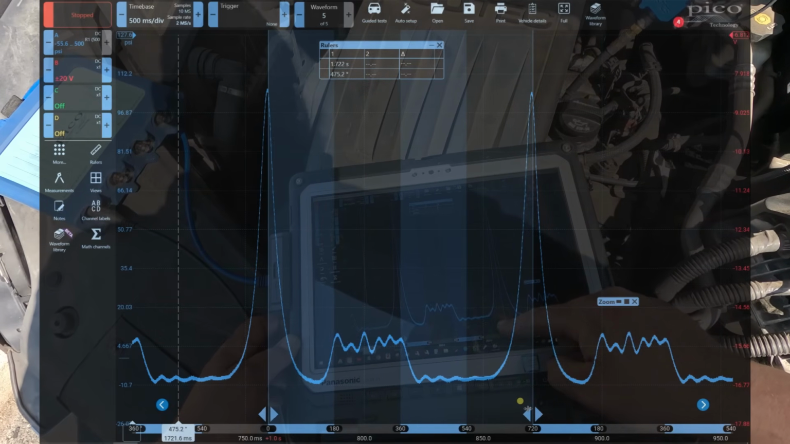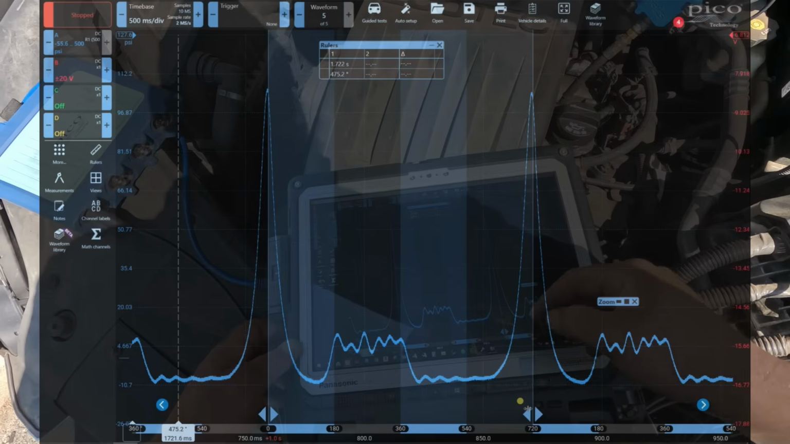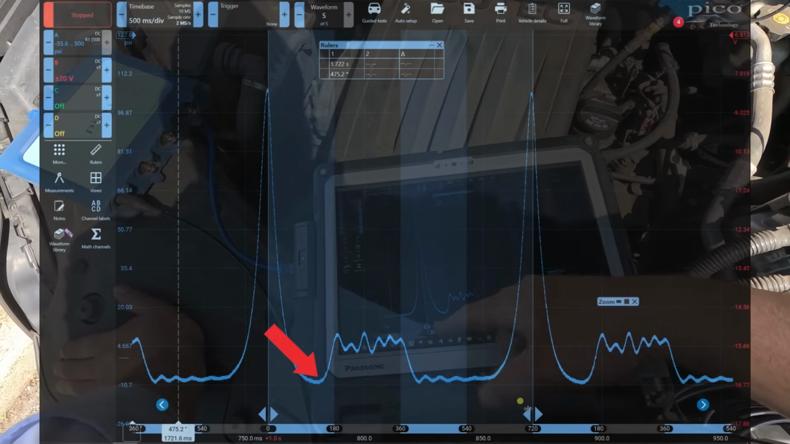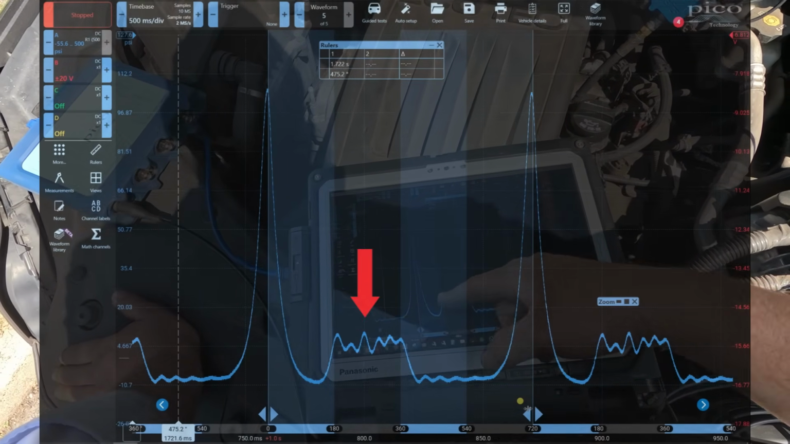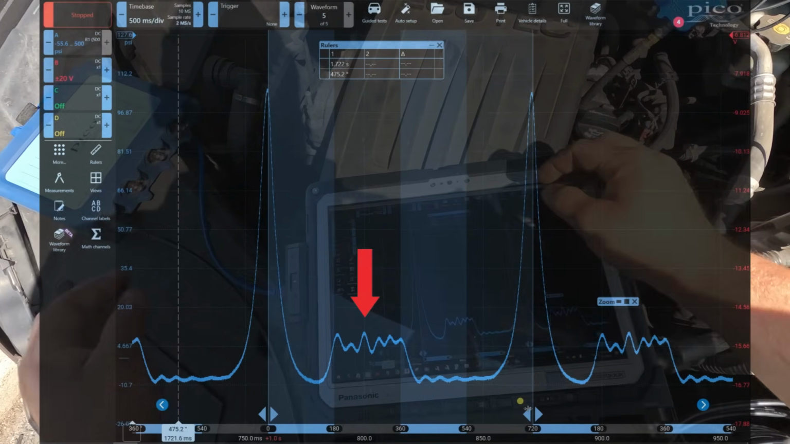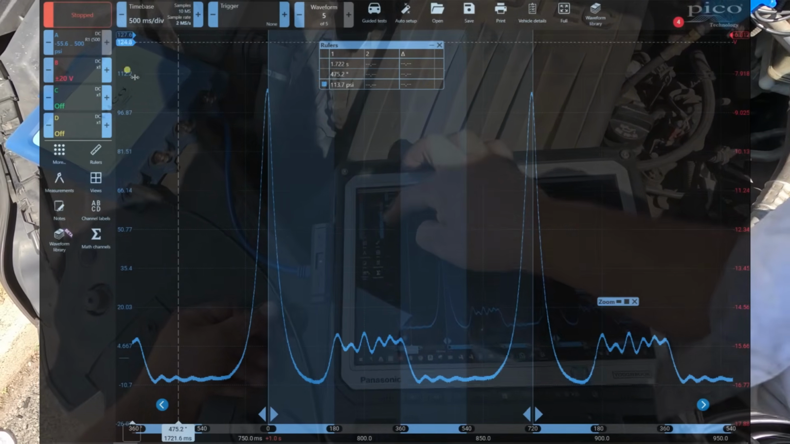So, timing looks perfect. You see, right over here, the exhaust opens, and this is the exhaust stroke right here. And it should be at 0. What are we at idle? Let's pull this down.